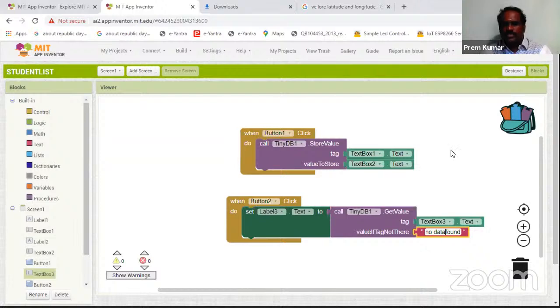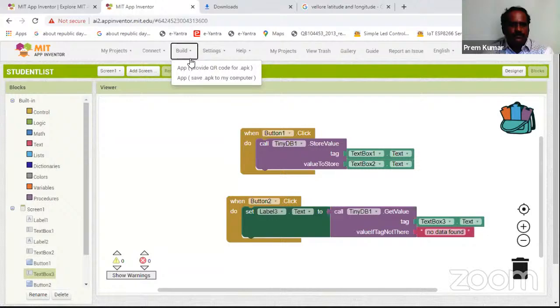Okay, is that clear? That's all. Your program is over. When you click button one, it stores the tag value and the corresponding value available in your text box 1 and text box 2. When you press the find button, that is button number 2, it uses the tag present in your text box 3 and displays the value in label 3. If that corresponding tag is not present, "no data found" will be displayed. That's all. I created this app.